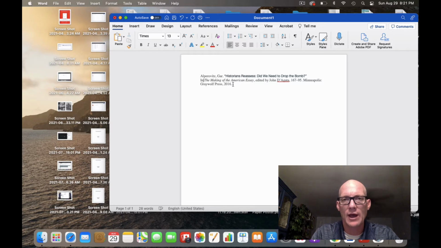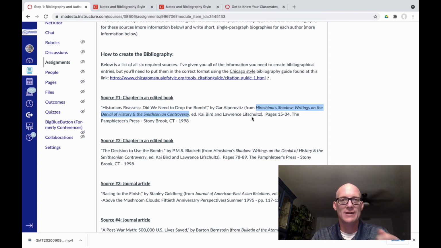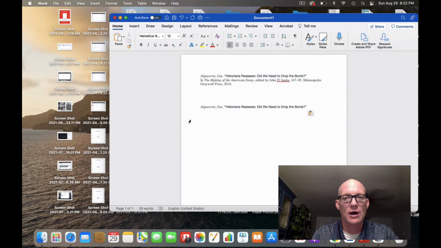Okay, the next thing that we have, I'm just going to do this down here, make it easier. So the next thing we need is "in," and then the title of the book that it's in. So let's look at our example over here. It is from Hiroshima's Shadow, Writings on the Denial of History and the Smithsonian Controversy. That's the name of this book that was edited together by Kai Bird and Lawrence Lifschultz, where they pulled all of these different chapters from different authors. Okay, so this is the book that it's in. So I'm going to copy that. I'm going to come back over here.